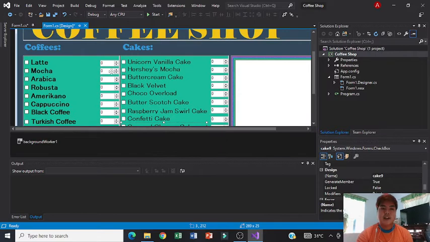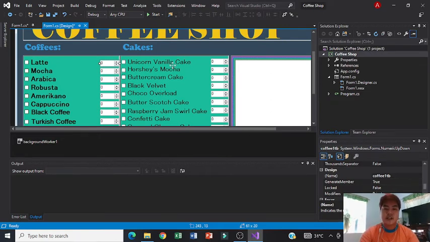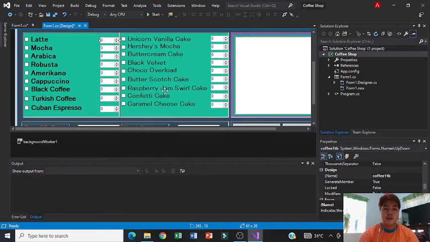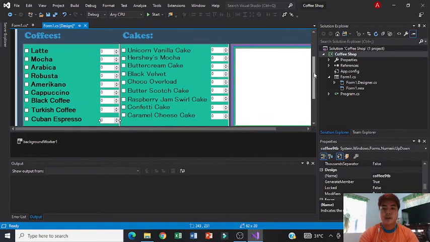So just like the coffees and the cakes, I also labeled this one as coffee TB1. If you're wondering what TB is, it is text box. Since the coffees have 9 kinds, I also labeled the text boxes up until the Cuban espresso text box as coffee 9 TB, as well as the cakes here, from cake 1 TB to cake 9 TB.